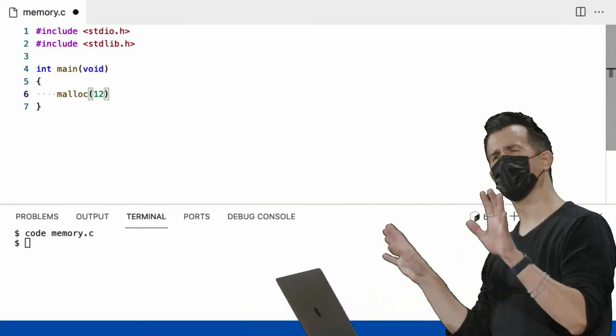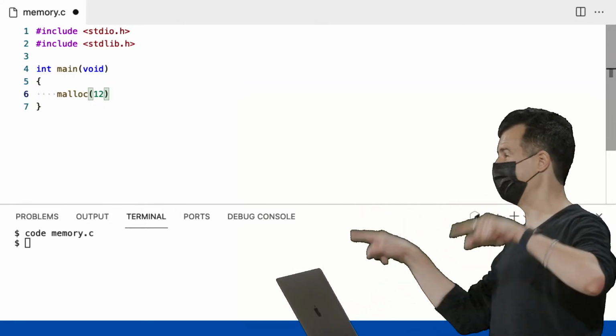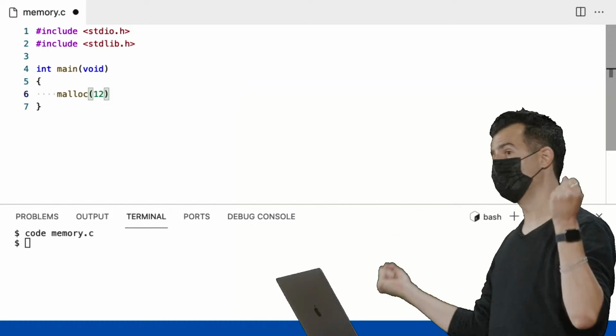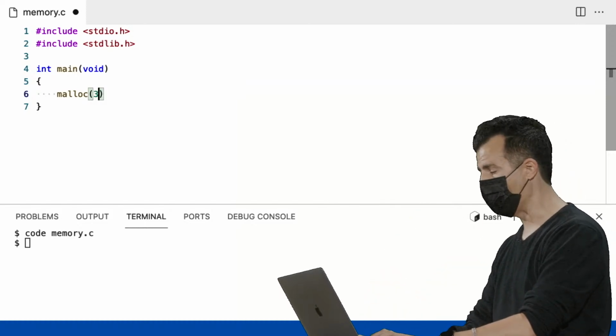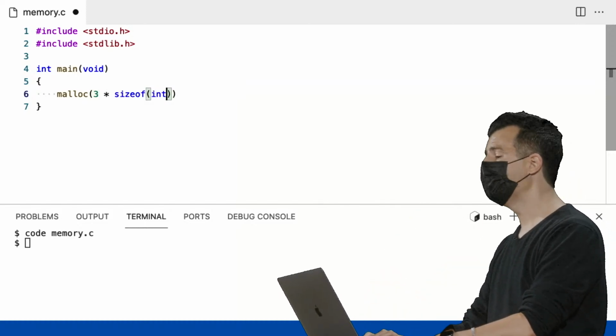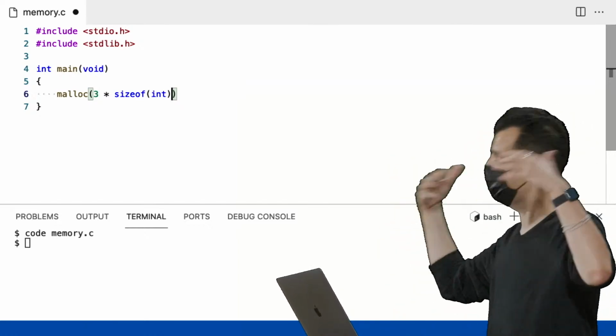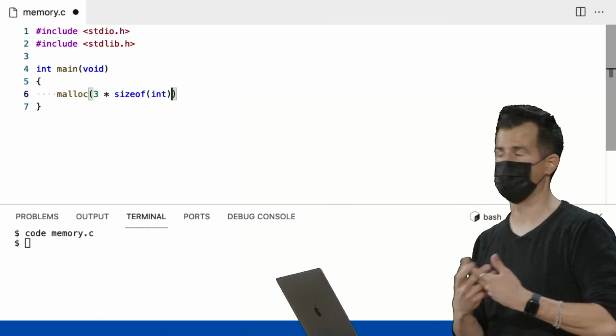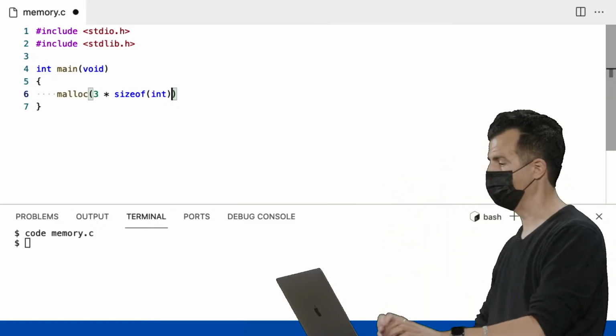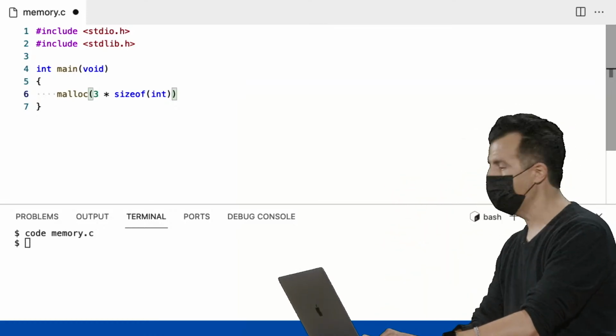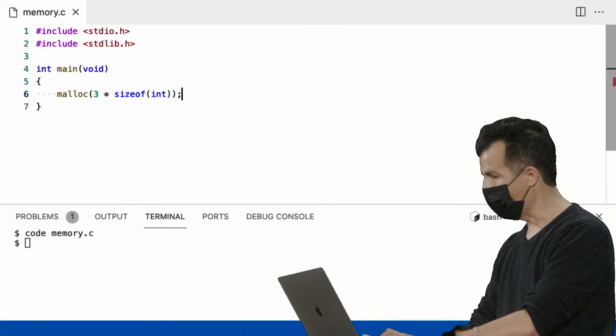But again, that's making certain assumptions. If I run this program on a slightly different computer, ints might be a different size. So the better way to do this would be 3 times whatever the size is of an int. This is just an operator you can use anytime if you want to find out on this computer how big is an int, how big is a float, or something else. So that's going to give me that much memory for 3 ints.